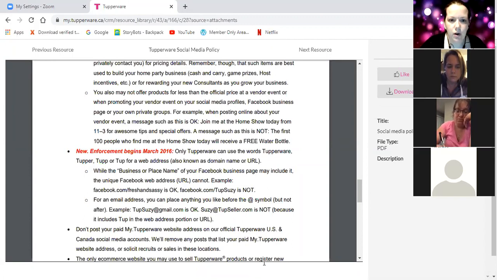Okay, so only Tupperware can use the word Tupperware or Tup in the website address, while the business or place name, such as your Facebook profile, may include it, and the unique Facebook web address cannot. For example, Tupperware.fresh and sassy is okay, but Facebook.com Tup Susie is not.